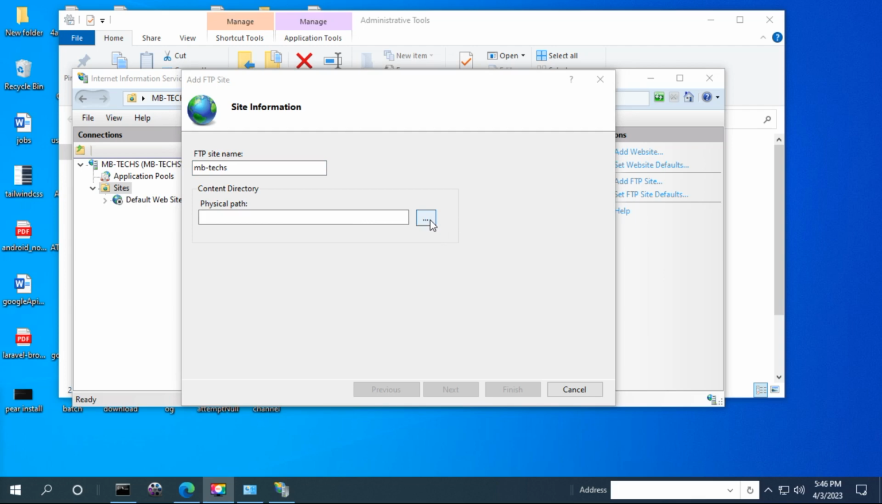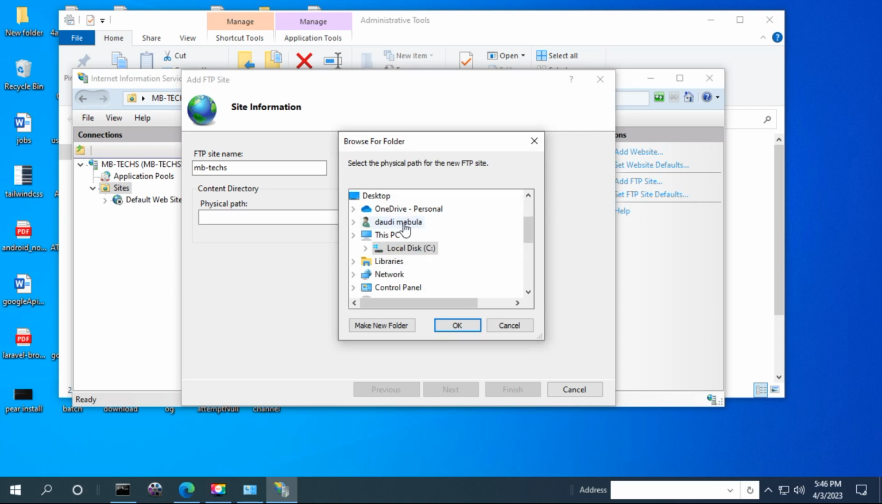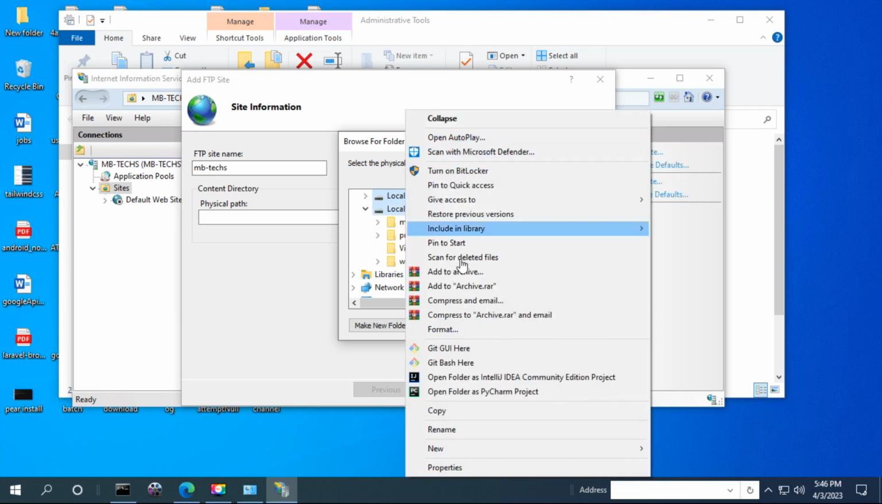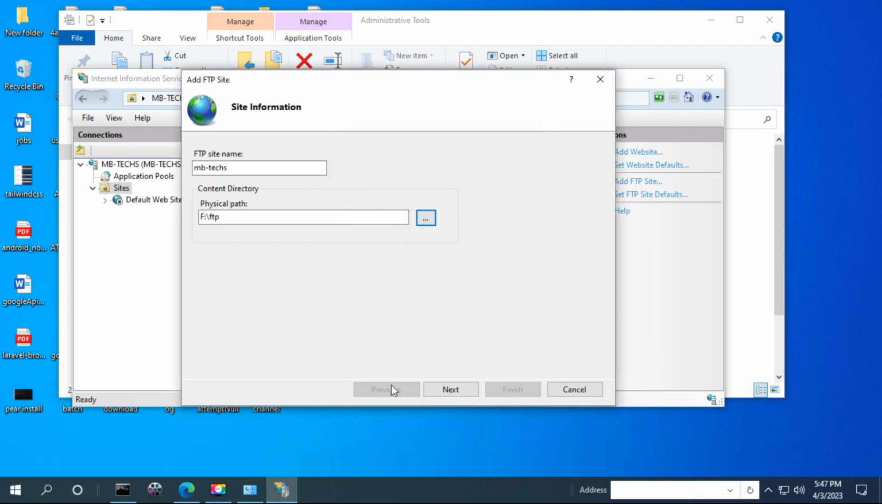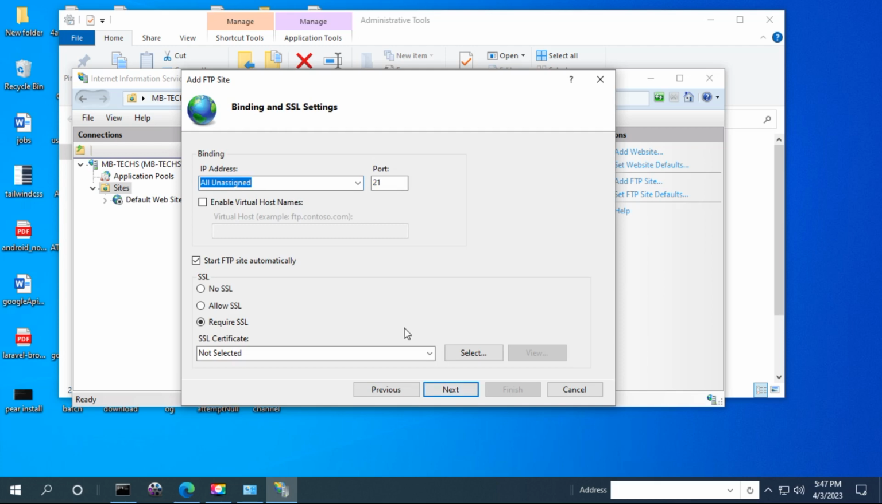That is, anyone who wants to access files gets files from this directory, and anyone who wants to upload files uploads them to this directory. For example, I create a new folder and let's name it FTP. Select it. Now click next. Here there is binding information. That is, you are going to bind your FTP to an IP address. You are going to bind your FTP to a certain port.